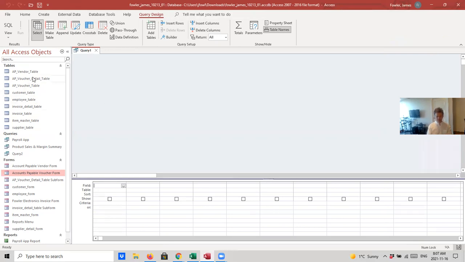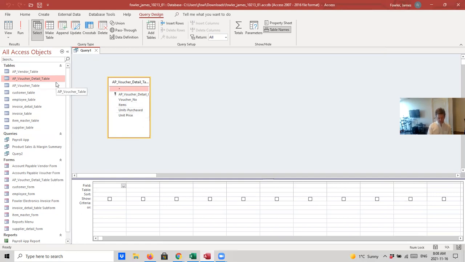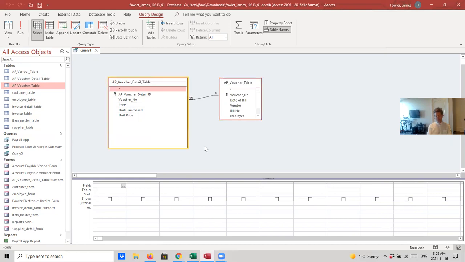So our accounts payable voucher detail table, we'll have a list of the type of items, the units purchased, and the unit price. But we also want to have the date field on there. So that's going to be located on the actual voucher table itself. Let me just expand these a little bit. Okay, so on our voucher table, here's the date of our bill, and we've got the vendor and all these other items here that we've created.